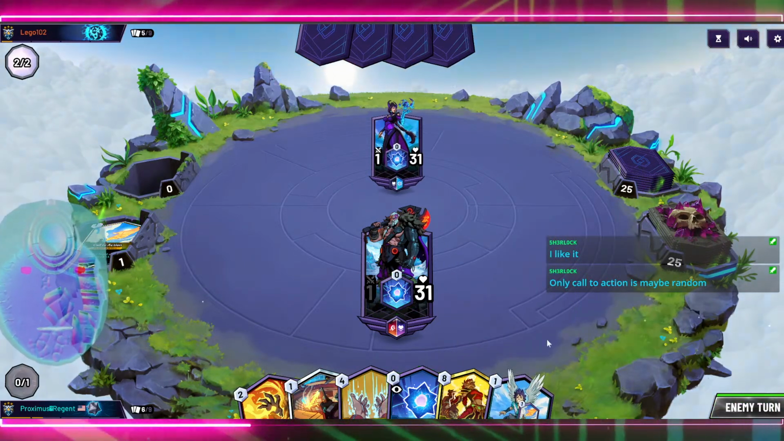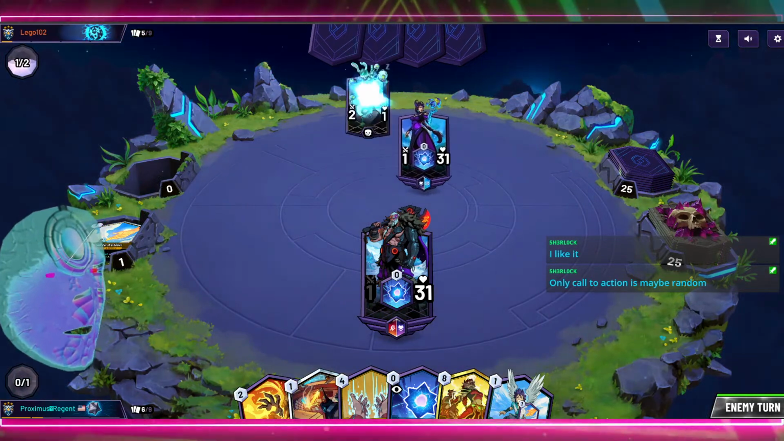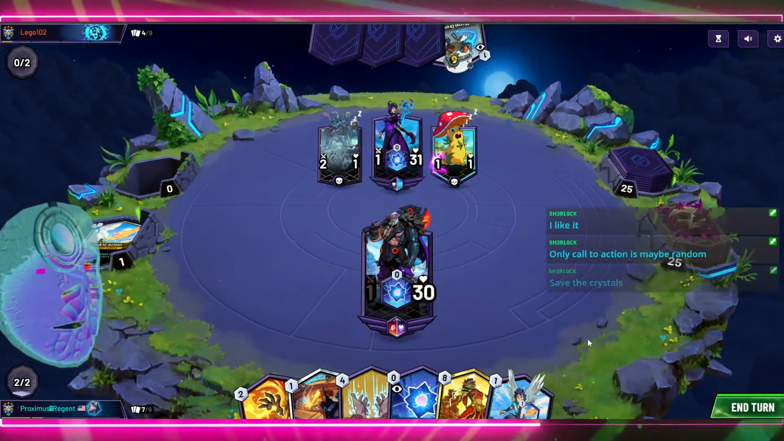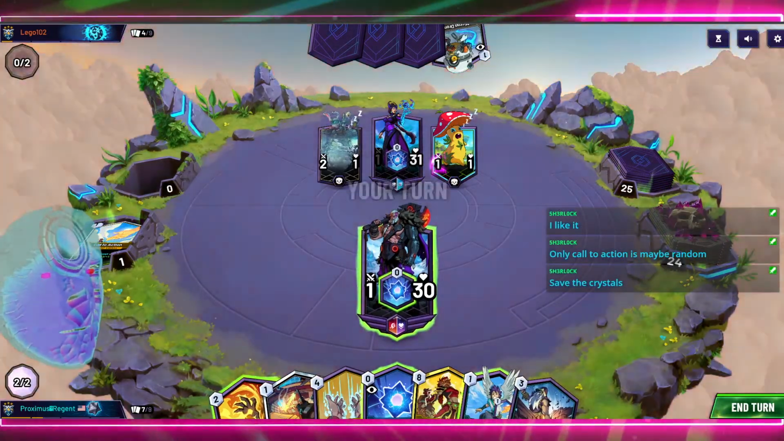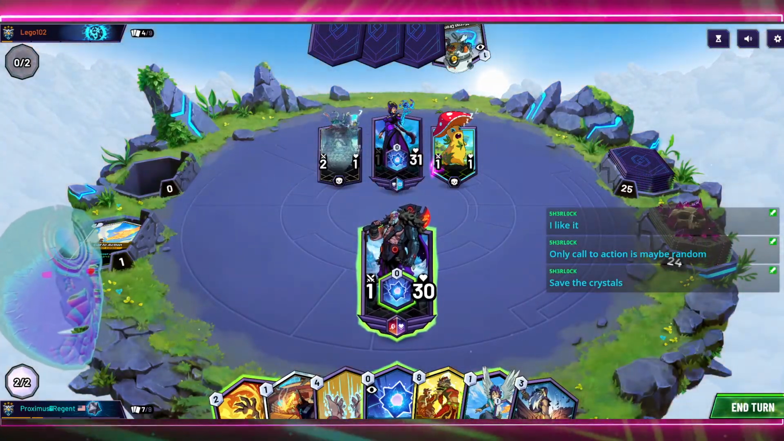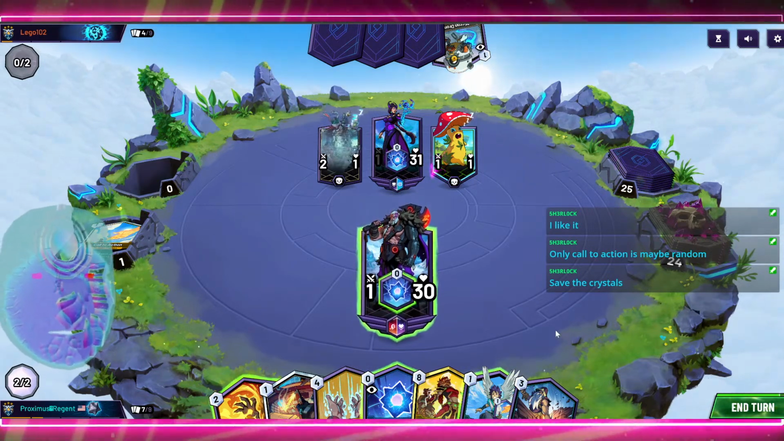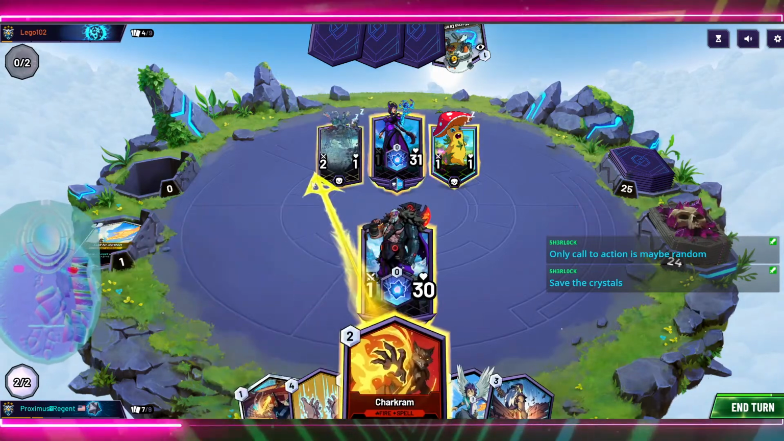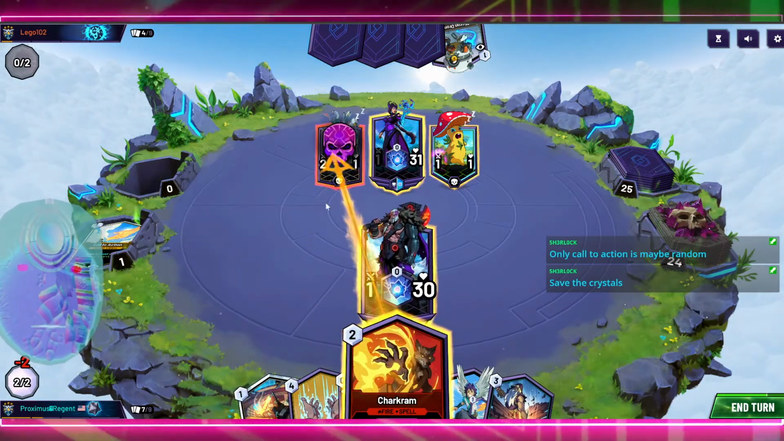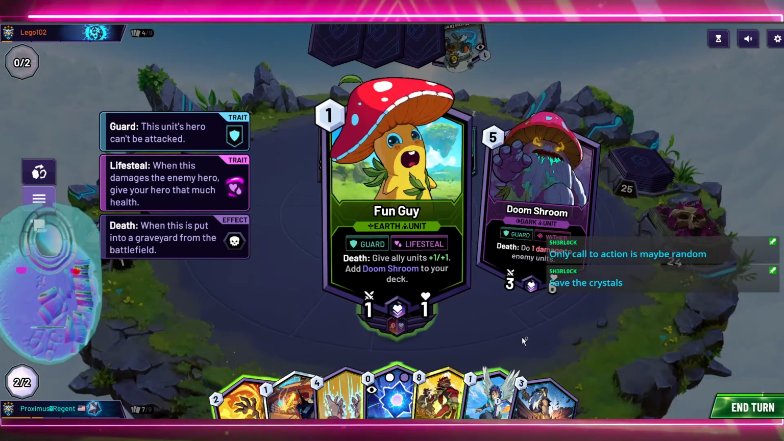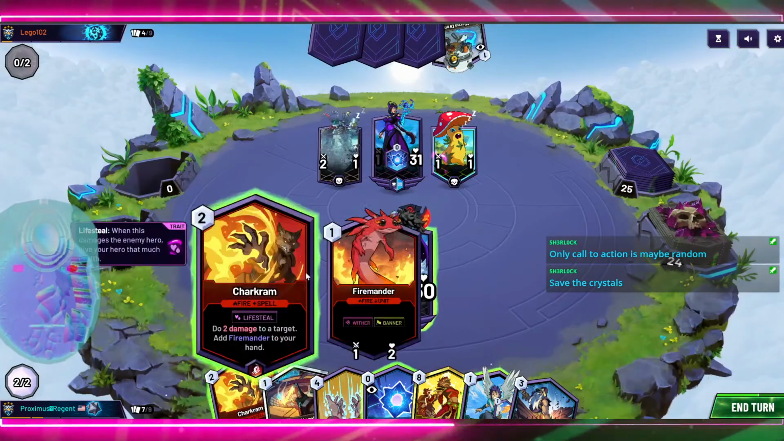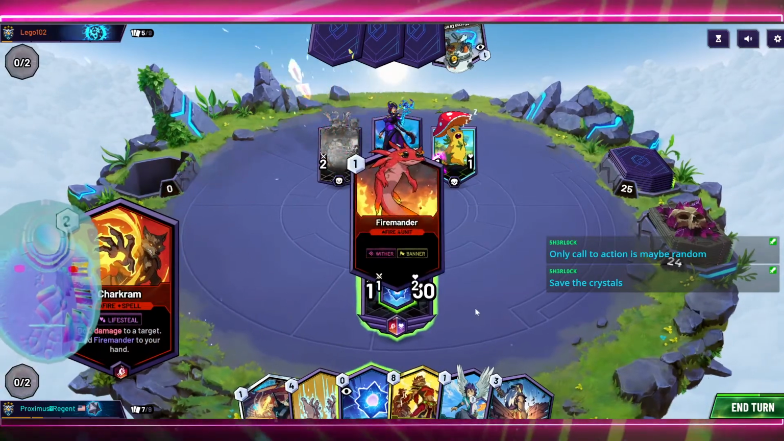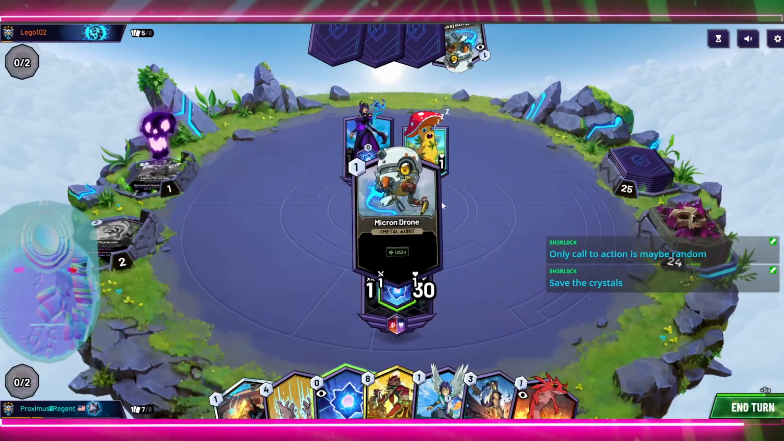But yeah, we'll wait a turn, see what he does. Yeah, I think I could tune it up a little bit to get a bit more of what I agree with in a deck like this. You definitely want those crystals. Kill that second. Get ourselves a Firemander.